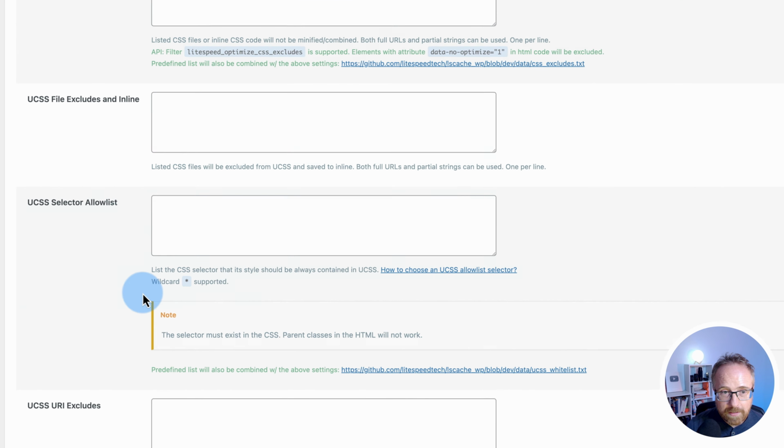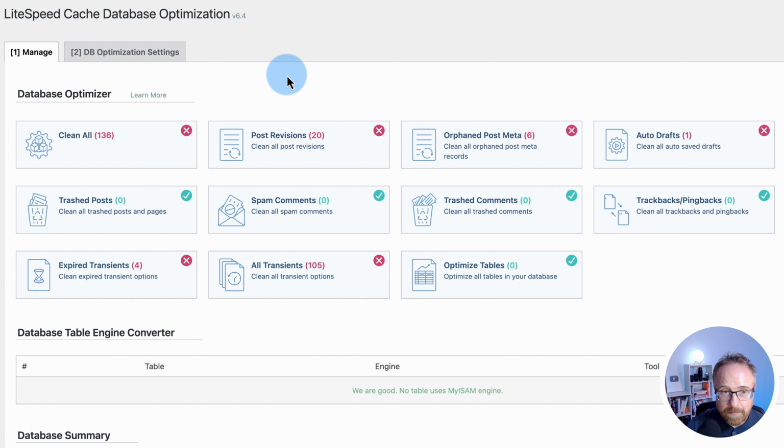Under the database, here we have the ability to optimize our database. We can clean all just by clicking here. We have 20 post revisions that will be cleaned, 6 orphan post metadatas, which are posts that were deleted, but there's still data in the database about it. Auto drafts of 1. We have no trash posts, no spam comments, no trash comments, no trackbacks or pingbacks. We have expired transients, which are plugin settings that are still in the database, but the plugins aren't on the site anymore. Then we have all transients.